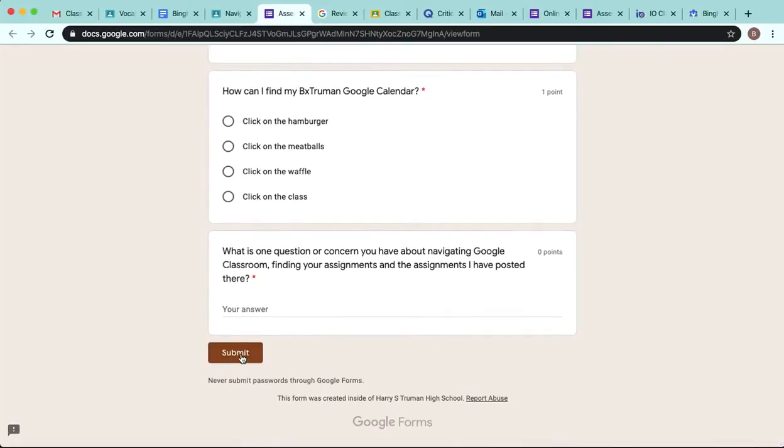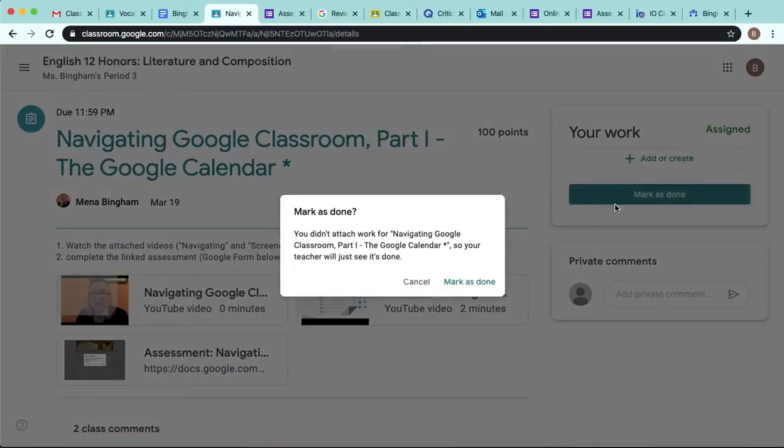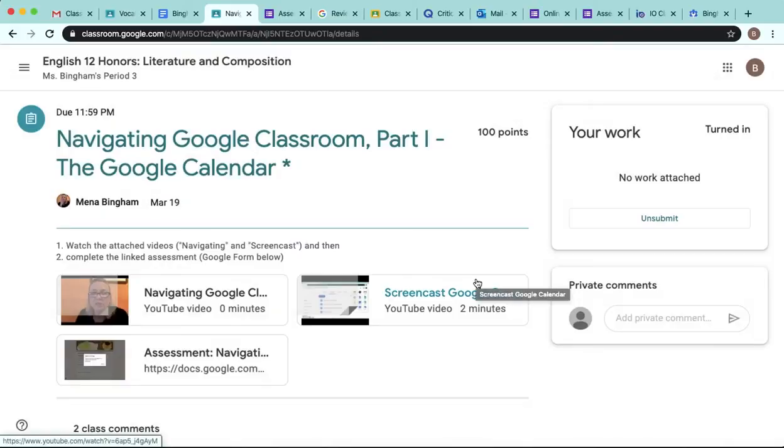When you click Submit, you're going to go back to Google Classroom, and you're going to mark it as done. I can't mark it as done. You have to do that because you know that you filled it in and you clicked Submit, so you know you're done. Now, the way to double check that I actually got that is in a day or two, you will have a grade posted on Schoology that will reflect the assignment that you completed for me.